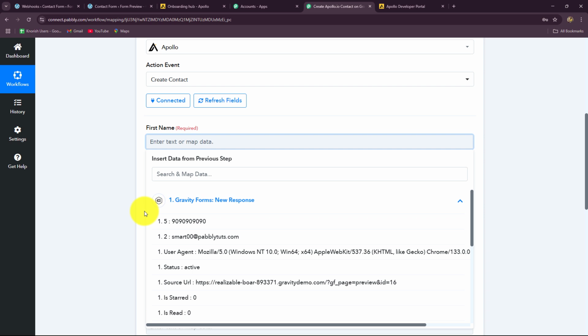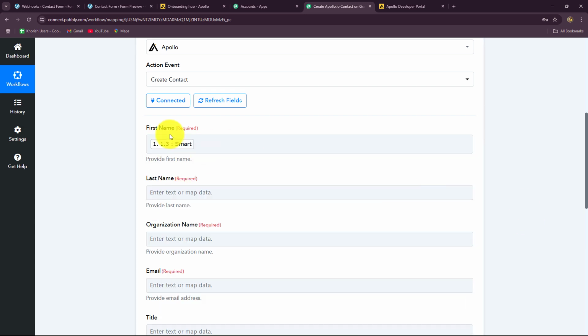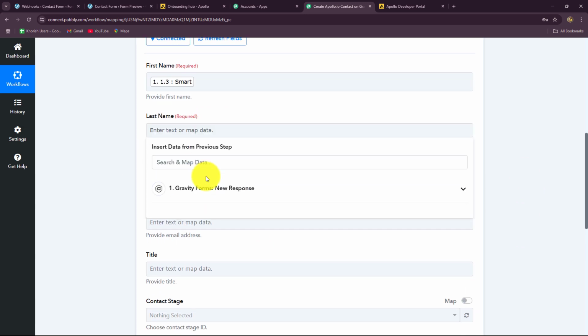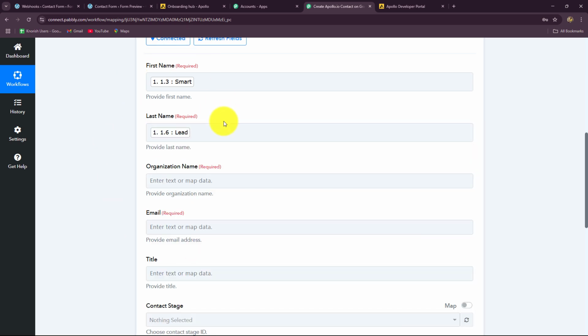Mapping is inserting data from previous step. Here a previous step is given. It is asking us for the first name. So let's go and search the first name and let's quickly insert it directly from here. As we have done that, it has become dynamic. In a similar manner, let's map the last name as well. As we have mapped this name, now automatically it is going to be replaced with every new response. So this means that every time the form will be submitted in Gravity Forms, the data over here which we are going to map will get replaced automatically.